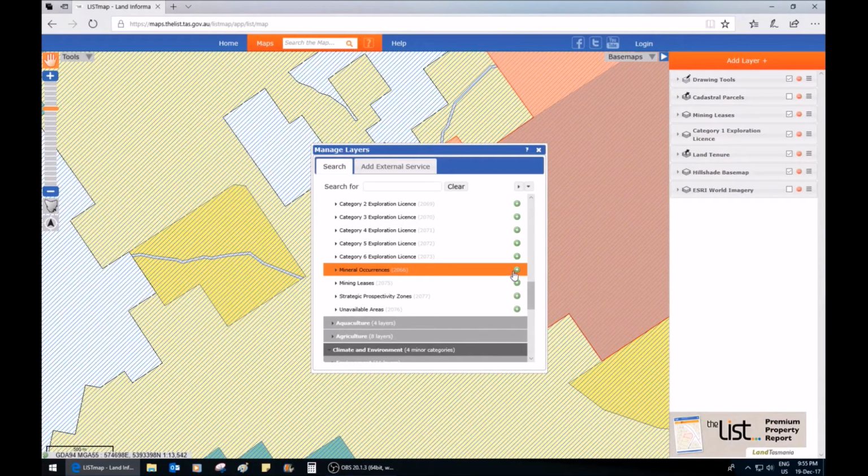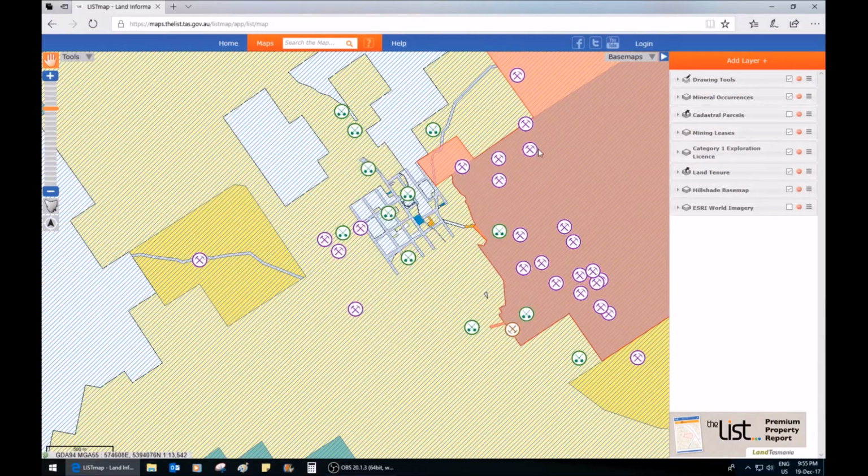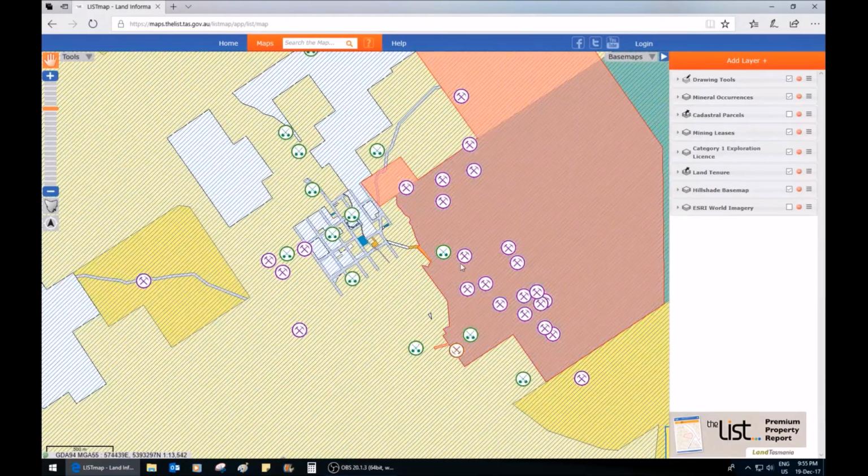So we shall add that, and there it is, and we see some small icons appear. So the different icons: the purple ones with the picks facing up are hard rock mines, and the green ones with the spades pointing down are the alluvial workings.